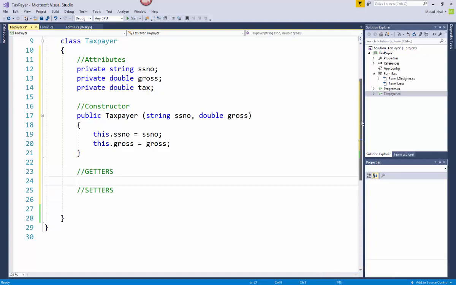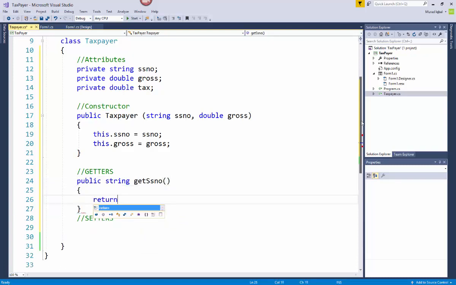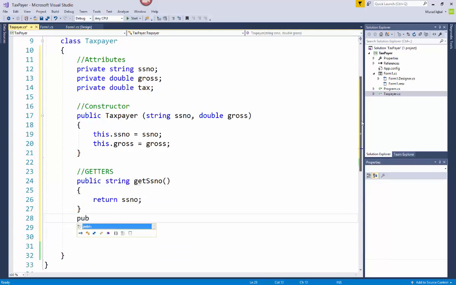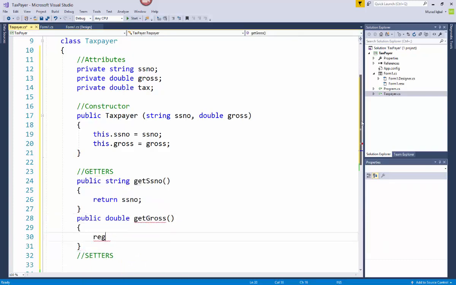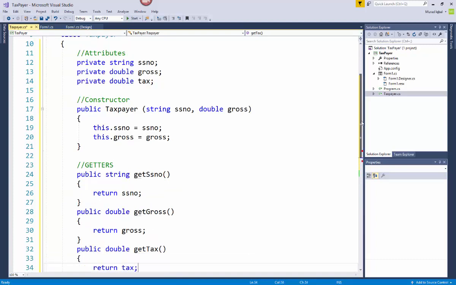Getters and setters: setter accessor methods, getter accessor methods. Getters and setters are always public. A getter returns the same type: public string getSSNumber, and it simply returns SS number. And then we have public double getGross, or get gross income, it simply returns gross. And then we've got public double getTax, which will just return tax.